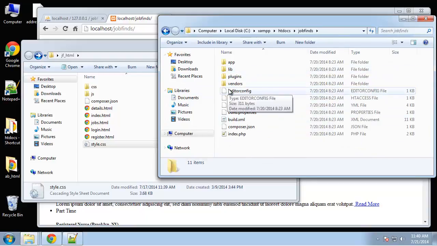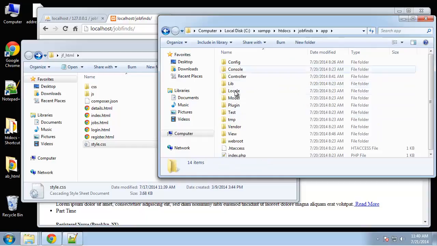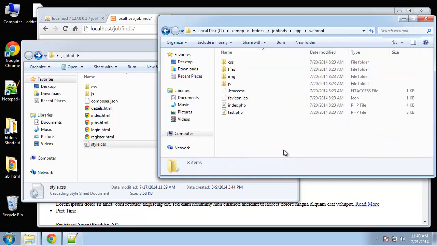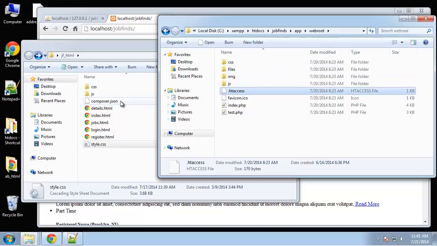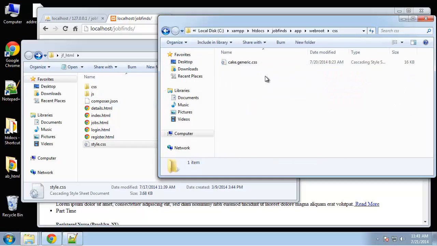Alright, our public folder that's going to hold CSS, JavaScript, and all that is in the app webroot folder. If you go to webroot, we have our CSS, JavaScript, our images, things like that. This is the only folder that's really accessible from the web, from a browser. So let's go ahead and insert our files.